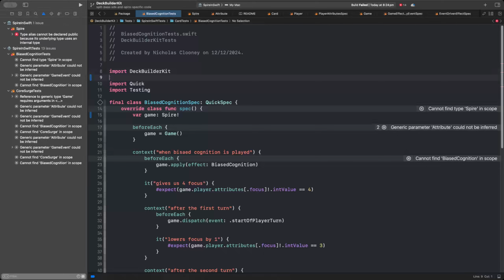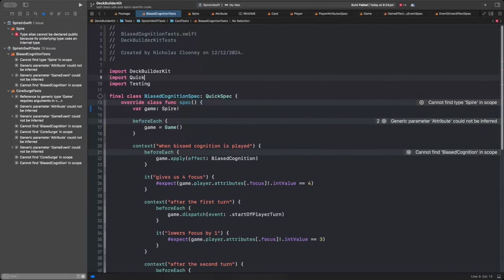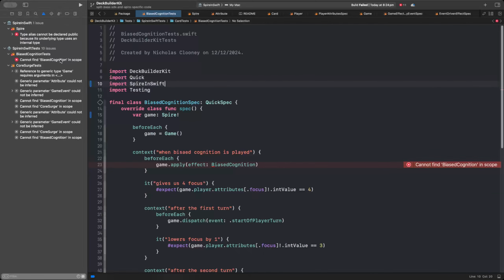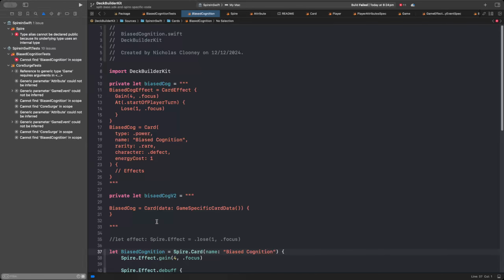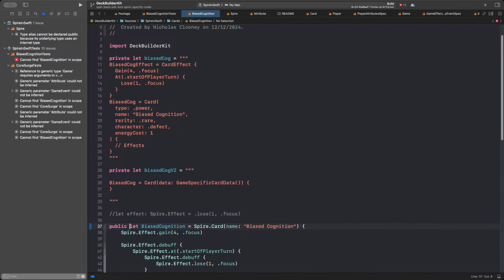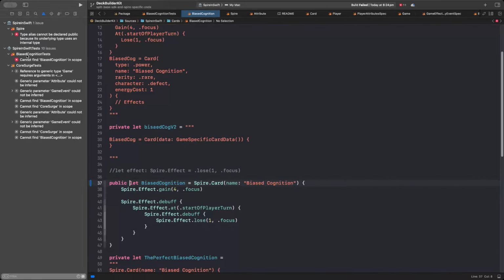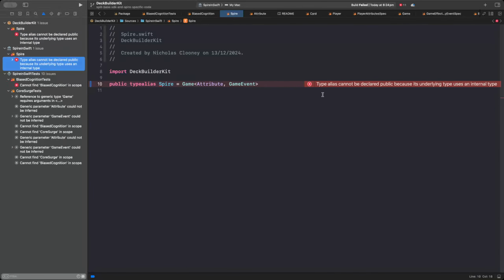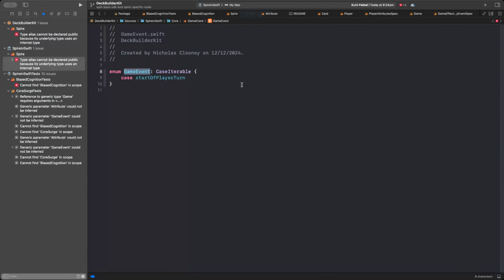If I import Spire. Import Spire in Swift. Bias cognition is also a public let. It will complain about... It uses an underlying internal type. Right, that's just you now.